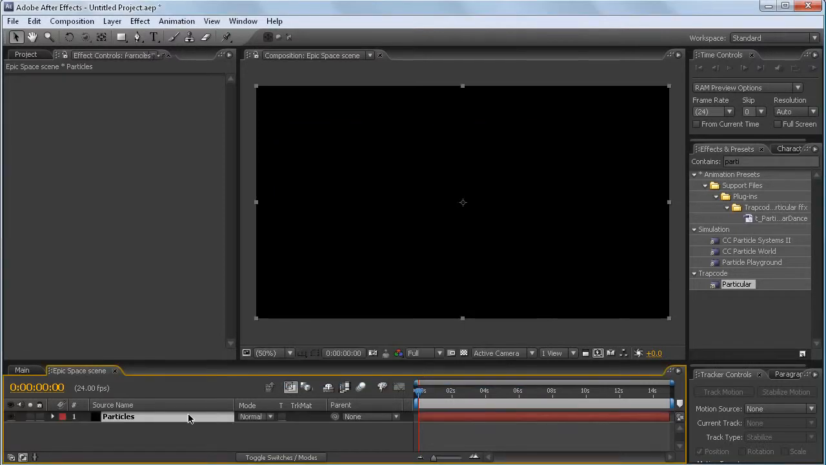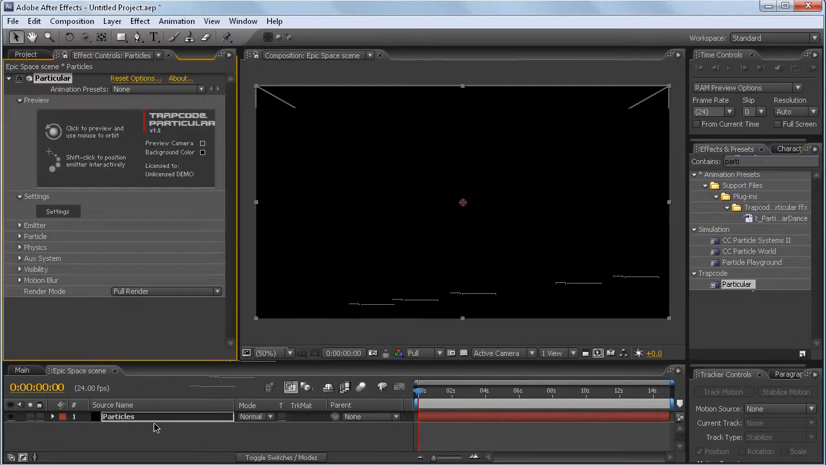Click OK. And then you want to go into your effects and presets, and you're going to need something called Trapcode Particular. Now you can buy this off Red Giant Software's or the Trapcode website. It's pretty affordable. So Trapcode Particular, just drag that out onto your layer. And now we're going to have to make some adjustments.